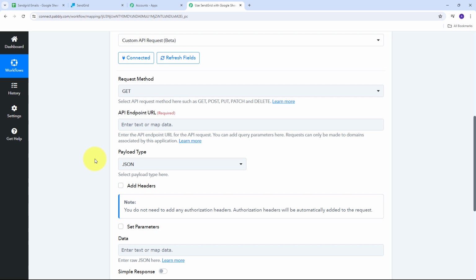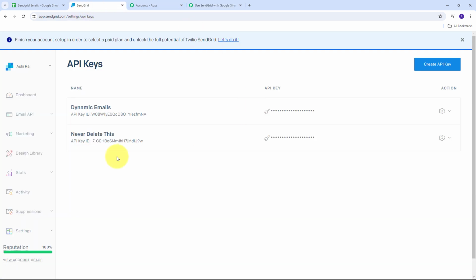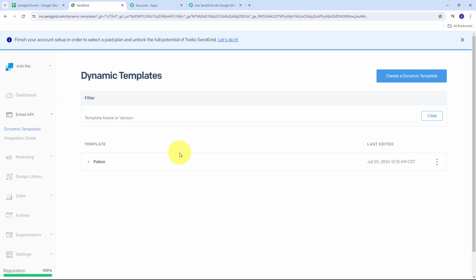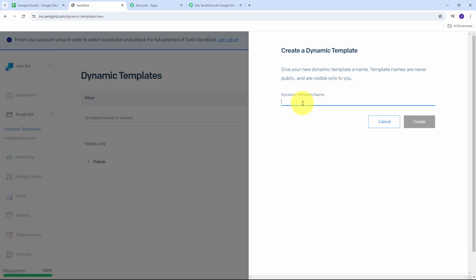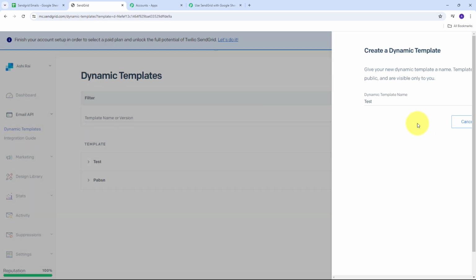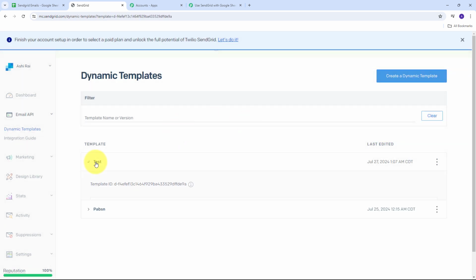For that, I need to first take you to my SendGrid account. And here I'm going to open this tab of email API, and in email API, I'm going to go to dynamic templates. So here in dynamic templates, I have already created one dynamic template. And if you want to create a new dynamic template, you need to first click on this create a dynamic template button. You need to give a name to your template. So I'm going to give a test name here. I will click on create, and I'm going to open this.